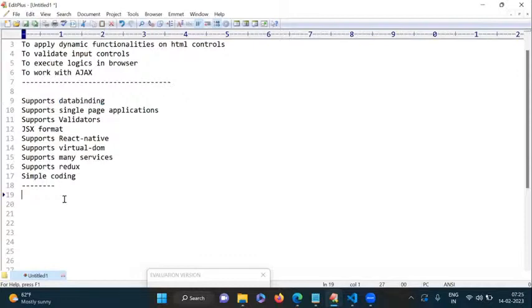Okay, yes. So now see one use case we are discussing to work with React.js, means where we are using these client-side scripts. See, I told you client-side scripts we are using to apply dynamic functionalities on the HTML controls. Next one, to validate the input controls. Next one, to execute some logics and to work with Ajax. Like that, some points I shared with you, right? Yes.